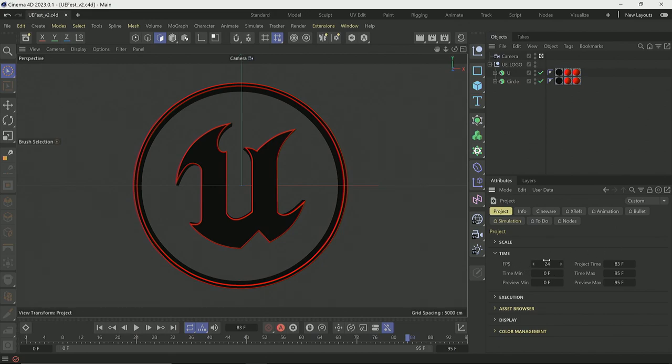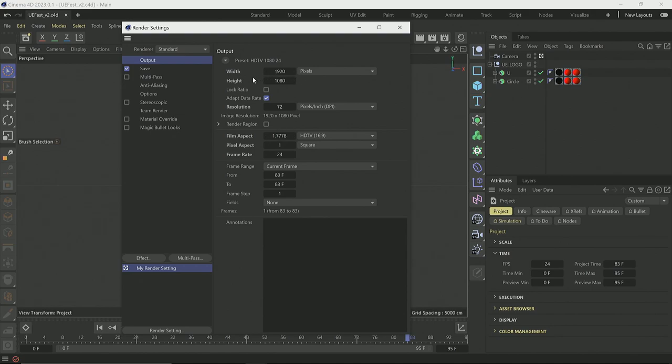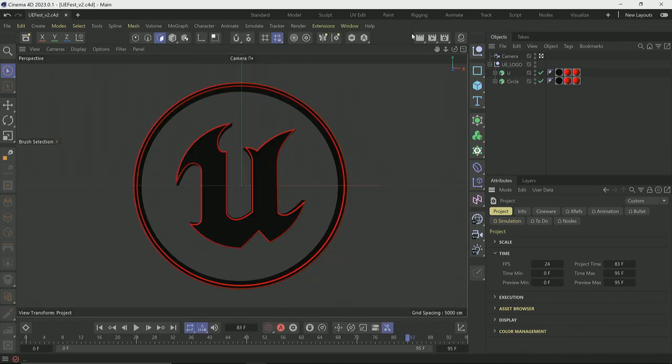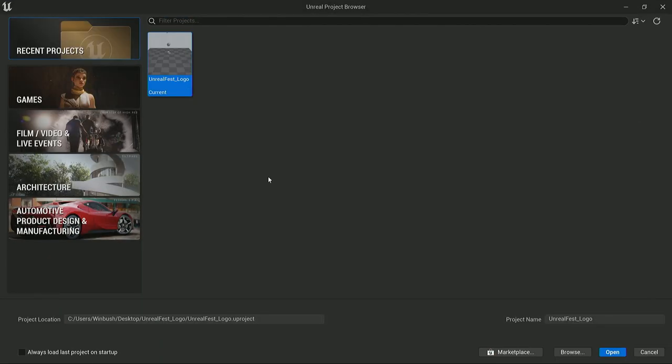So if I look down here, I'm working at 24 FPS, which I want to do. That's ideal. And then coming up here to my render settings, make sure I'm working in HD, 1920 by 1080. And then for frames right here, I'm going to click on all frames. I'm just going to hit Control S again, and everything should be good. So now I can close out After Effects, and I can actually open up Unreal Engine here.